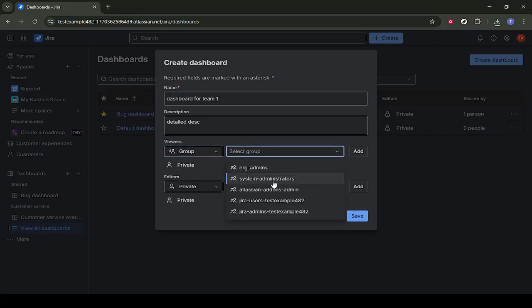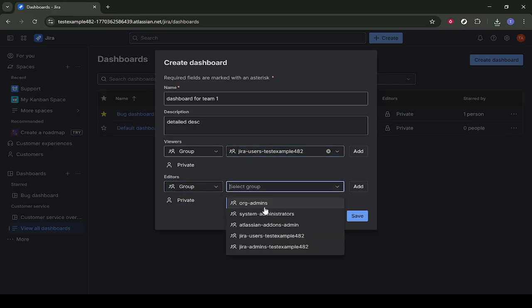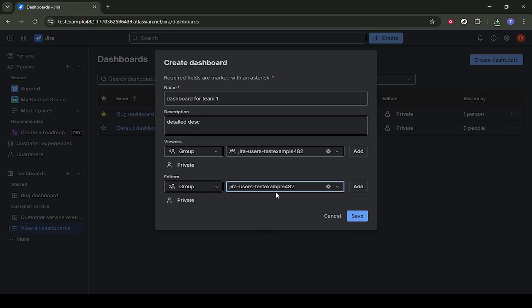Then, click on the highlighted drop-down or field where you can select which group you want. Again, choose Group, and from the list that appears, pick the relevant group that represents your team. In this example, a group like the General Jira Users Group is selected so that members of that group can see the dashboard. Once you've chosen the group, confirm it by clicking on the highlighted confirmation area.